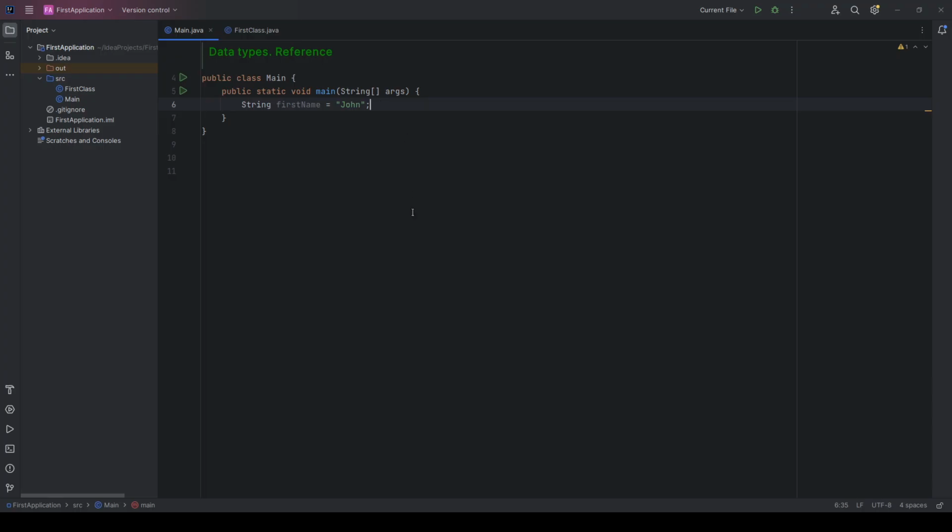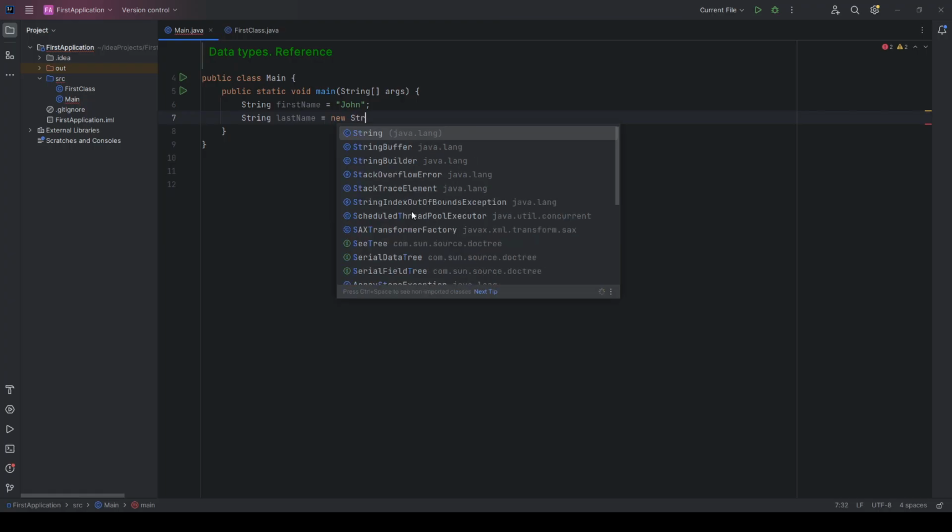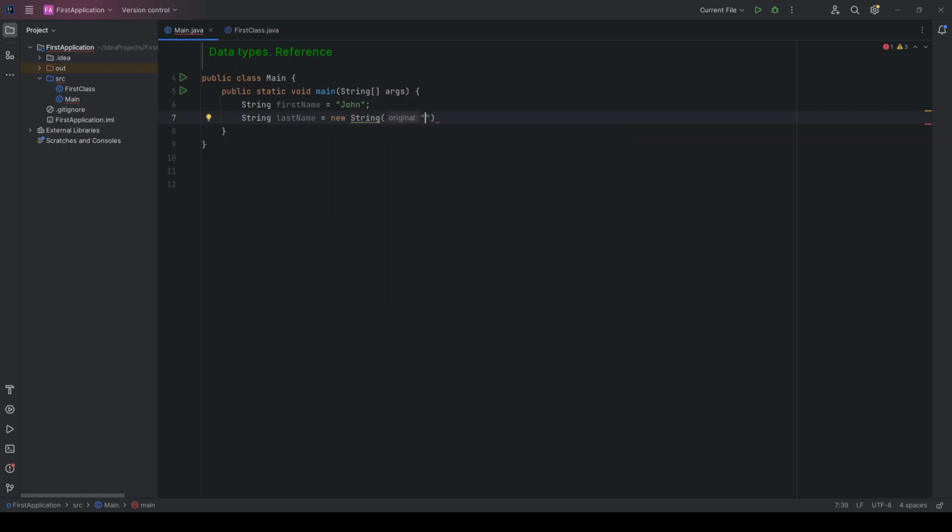If you watched my previous video, you may remember this type of declaration: string with a new string and the value. The string is a sequence of characters which goes between double quotes. You can see we have the double quotes in both cases and the value inside.